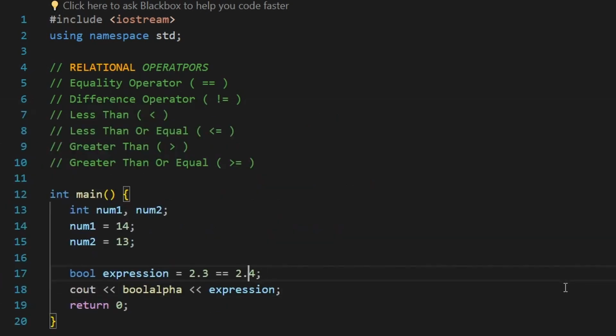Now, of course, you could use other operators like the less than sign, the less than or equal to sign, and you get the idea. You could also use strings. Let us say we want to compare two names. Let's say we have Dave, and I want to compare if this name is equal to this name.